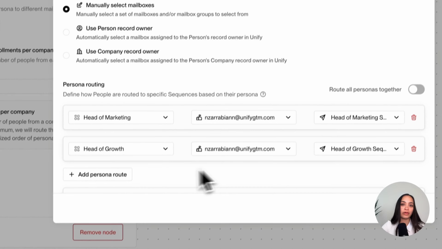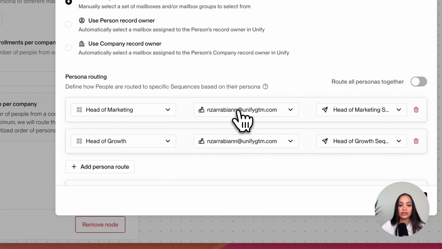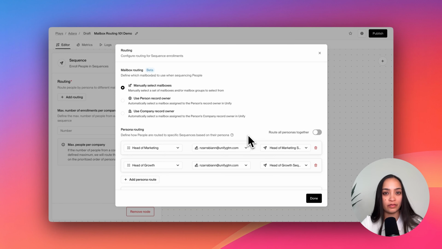So this is the manual way, and this is one of my demo instances. So there's only one mailbox here, but if this is your production instance, you'll see all of the mailboxes that you've added and configured. And you can set this up custom one by one.